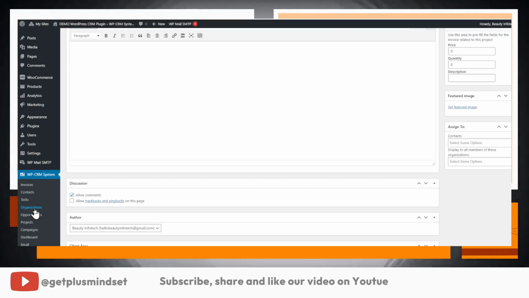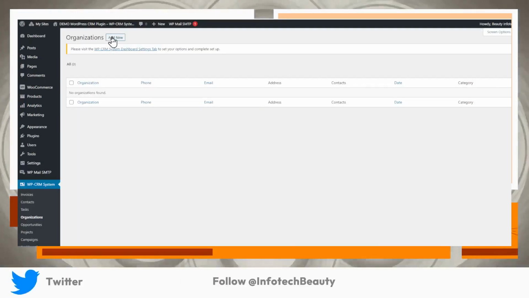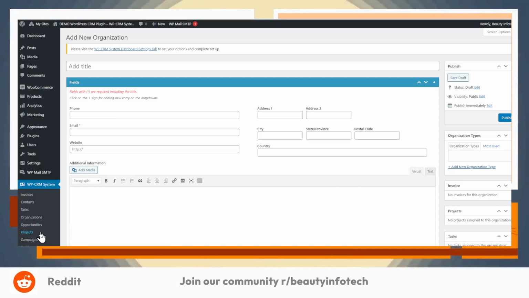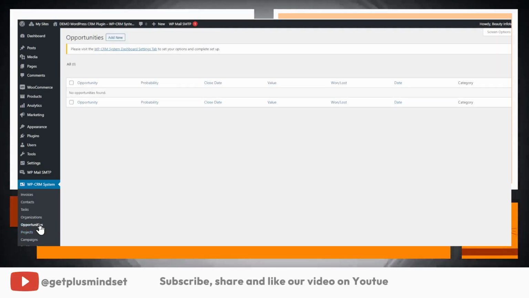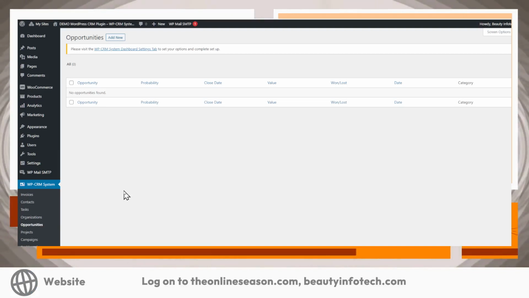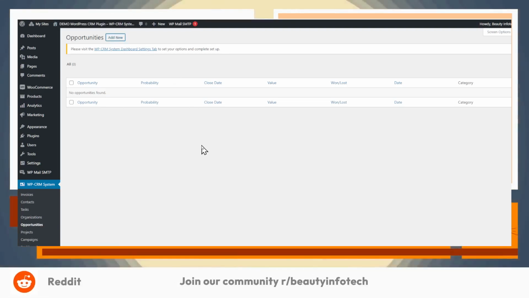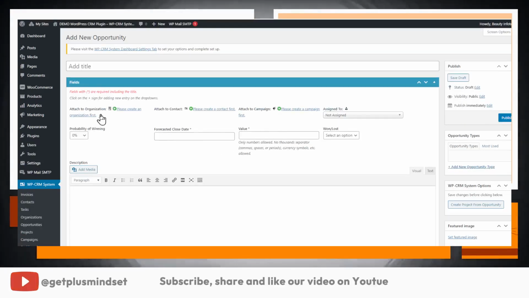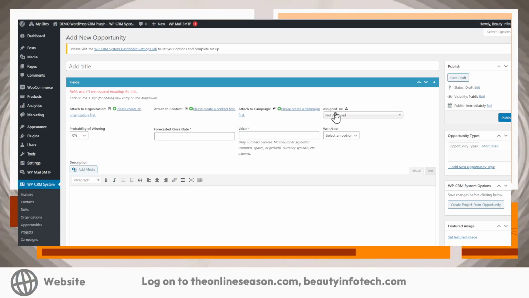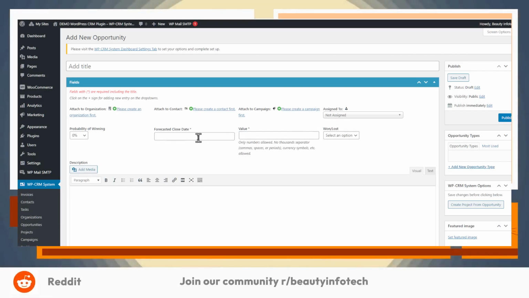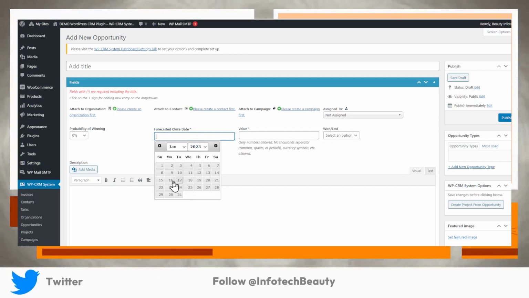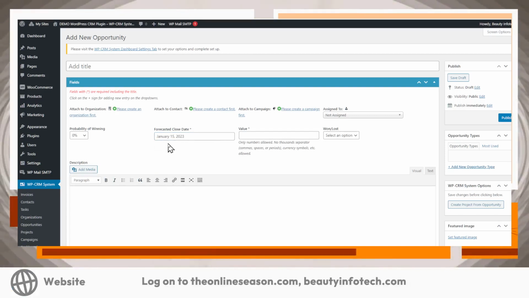Here you can manage the organizations, like you are providing service to many organizations, and you can list all those organizations here. You can also list various types of opportunities, because in business you get new opportunities. In future you contact this person for a business. So here is an option available for adding new opportunities, like the organization name, the contact name, the campaign attached to this opportunity, then you can add some sort of forecast close date, like you want to close this by 15th January. So you can set the time limit for closing this opportunity.